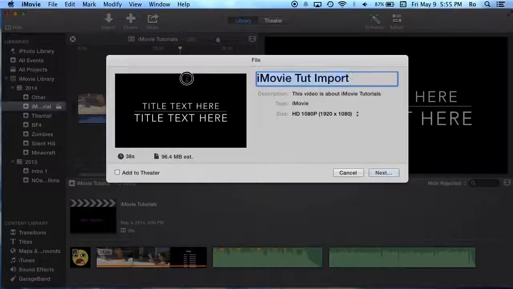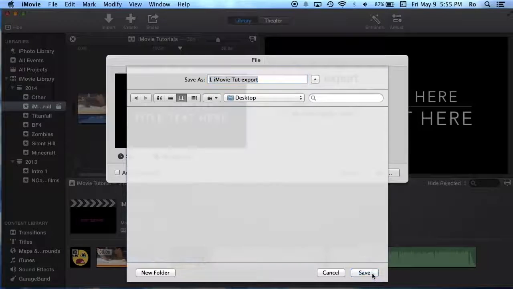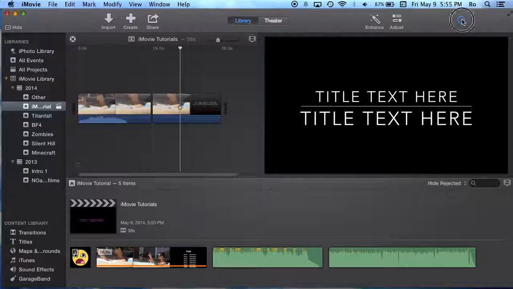So I'm gonna export this as, let's just say, iMovie export, and I'm gonna put a 1 in front of it as well. That way I can find the clip. I'm gonna hit next, and then you can export it straight to your desktop here. And this shouldn't take very long.